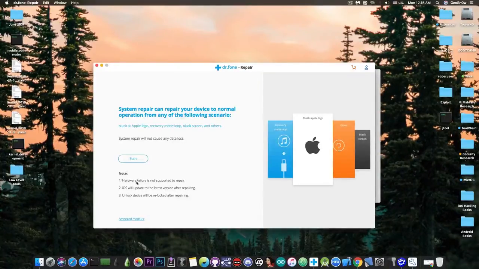So it says here, note, hardware failure is not supported to repair. Now this is actually something very obvious. You cannot fix hardware problems like a cracked screen or a broken PCB component and stuff like that on the phone with a software. You would need a spare part in that case, and I would definitely recommend you to bring the phone to an actual professional in order to do that. However, if the problem is software, then this one can help.